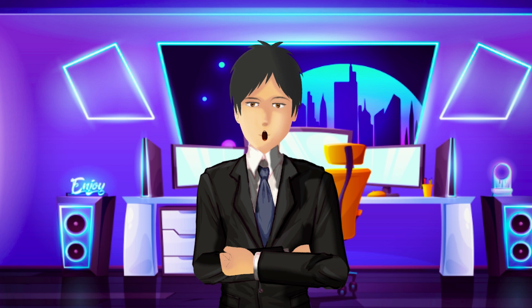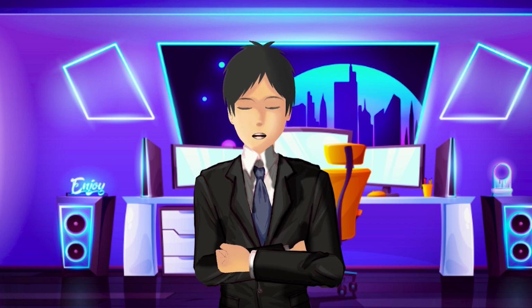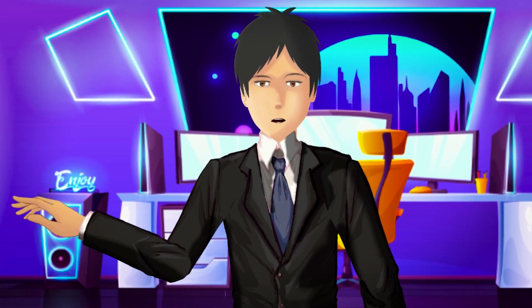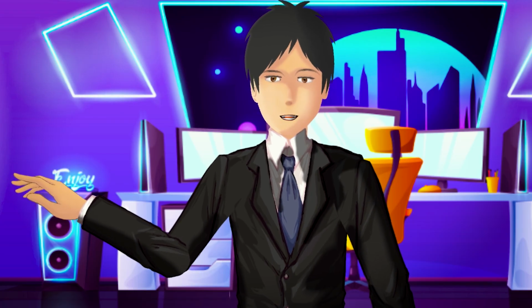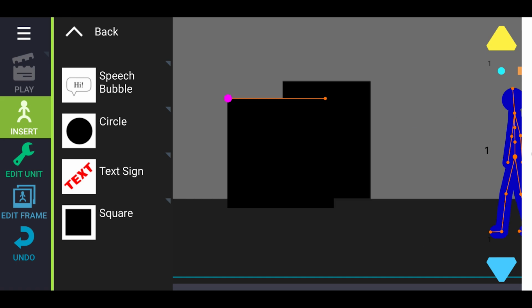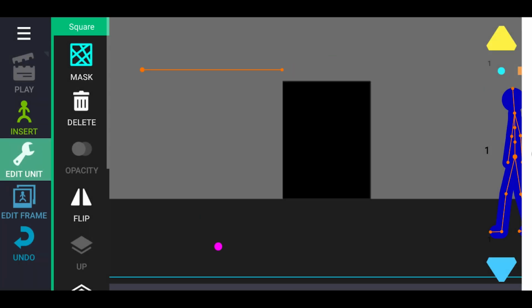Alright, let's look at some super cool ways you can use masking to enhance your animations. Here are some practical scenarios where masking can make all the difference. Number 1. Masking with doors. Imagine a character walking through a door. With masking, you can make it look like they are actually disappearing behind the door frame rather than just walking past it. It's an amazing way to add realism and make your scenes feel more interactive.